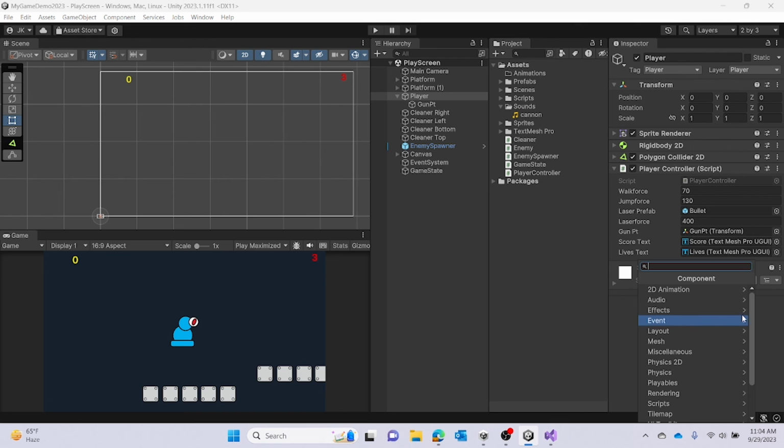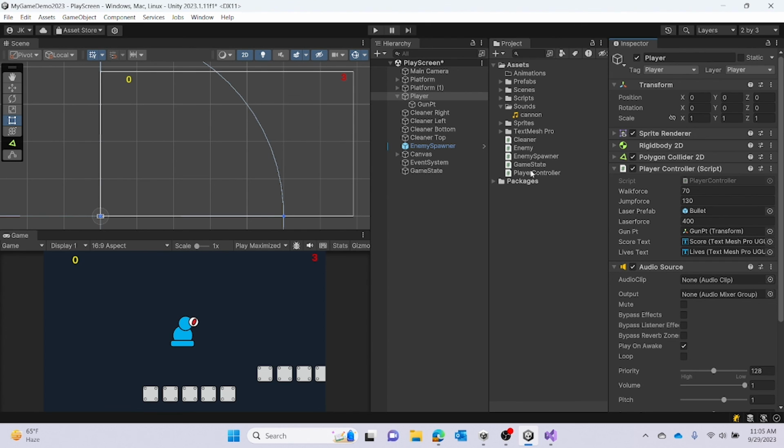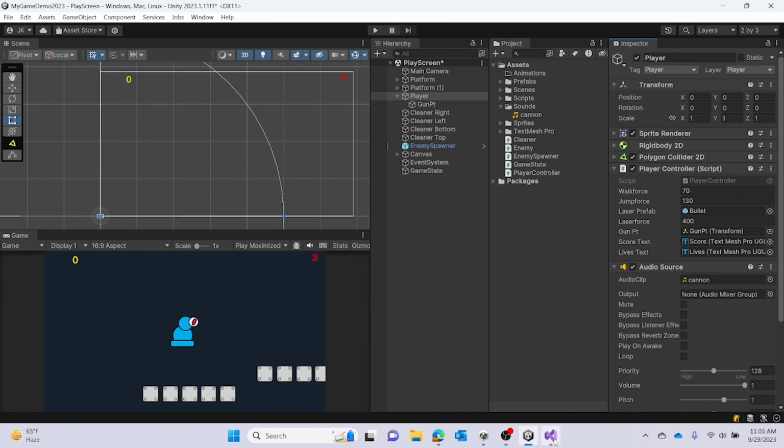All right, add component, go to audio, pick an audio source. That adds it to the player object, and then I can drag my clip for my cannon into the audio source. So this audio source is now set to play that, and we do not want the play on awake checked. We don't want it to play right when the player gets created, because as soon as the player object gets created, it would go boom. We don't want that. We're just going to play this when we want to. All right, so that's there.